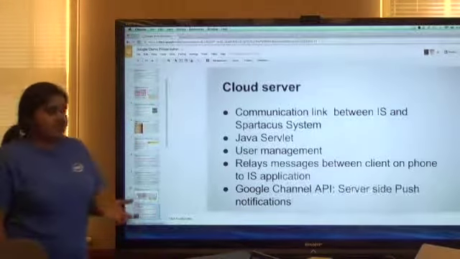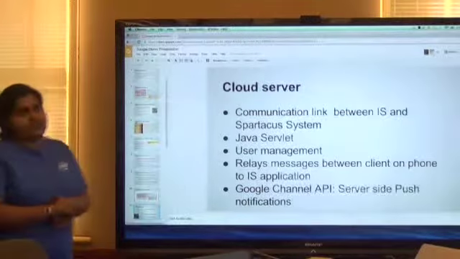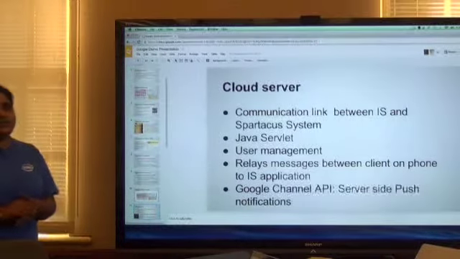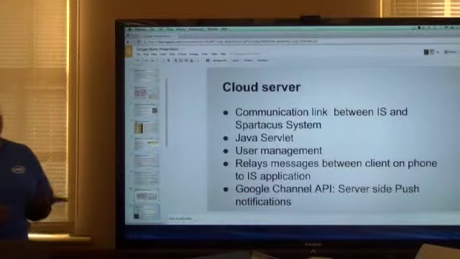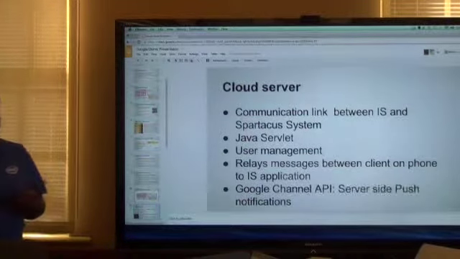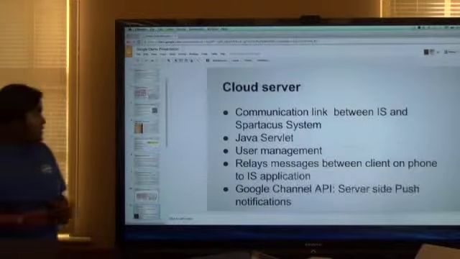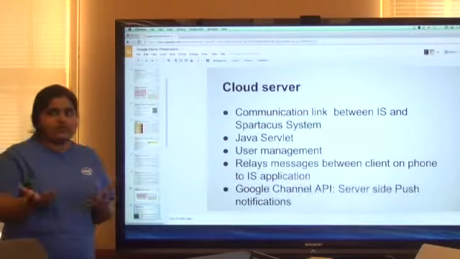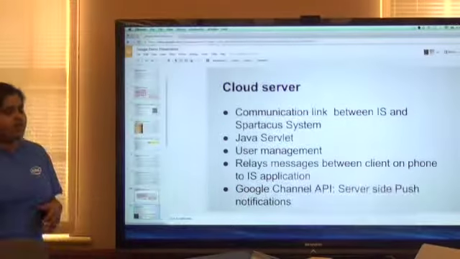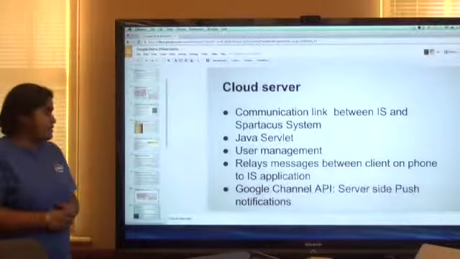This was a Java servlet, and we used Google Plus authentication. The cloud server was also responsible for authentication and authorization of users. Because we also wanted to display which user is playing, we fetch the Google Plus information after the user signs in.